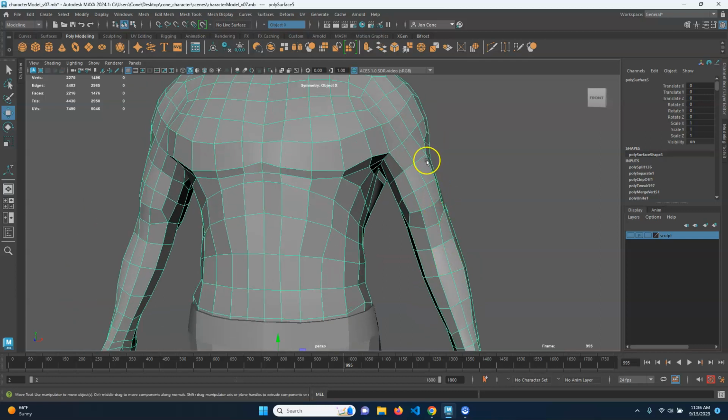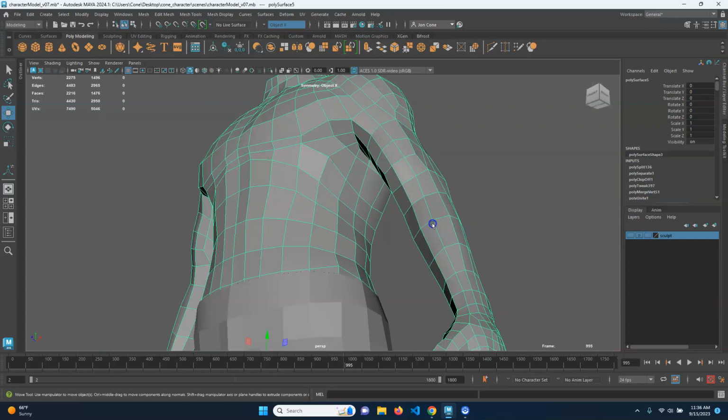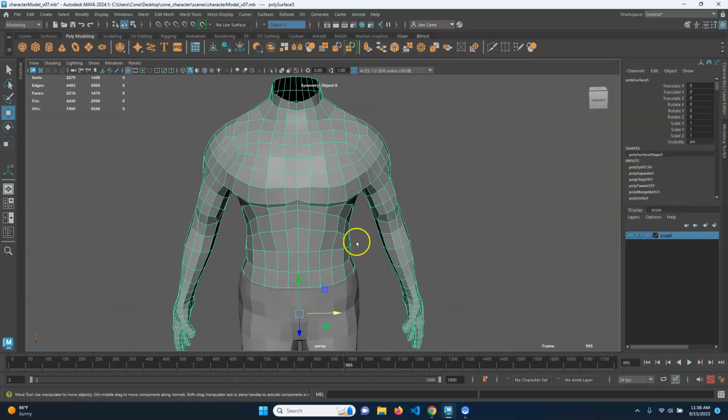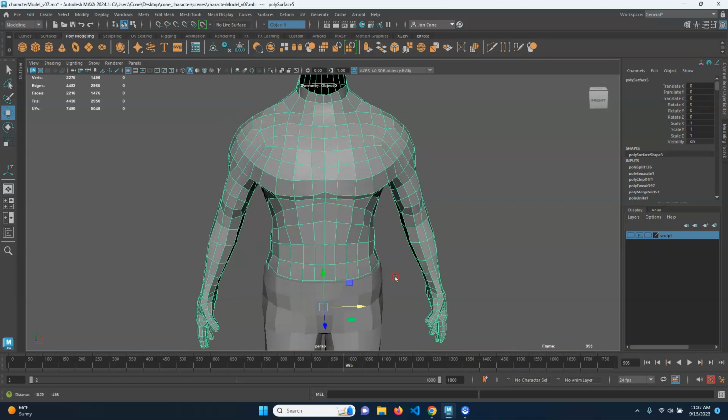And then I would just extrude the arm a little bit inwards, so that if you looked underneath the shirt, you would still see skin. And then just add thickness, add to the edge loop so that it would have some thickness.